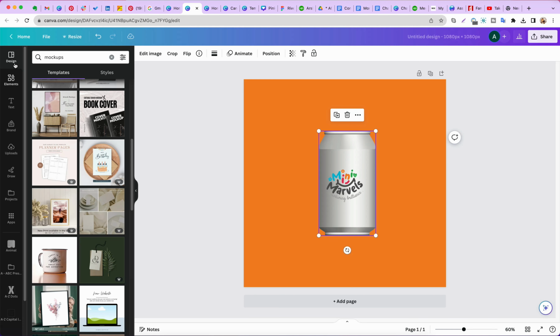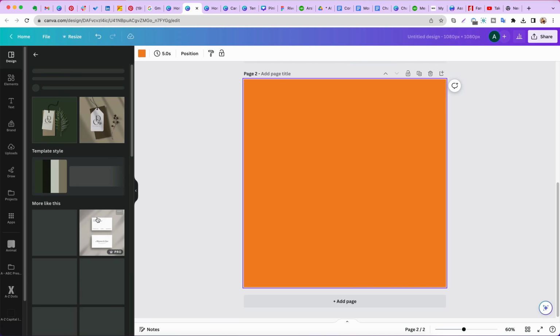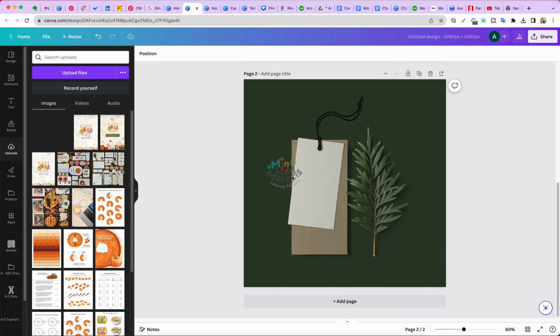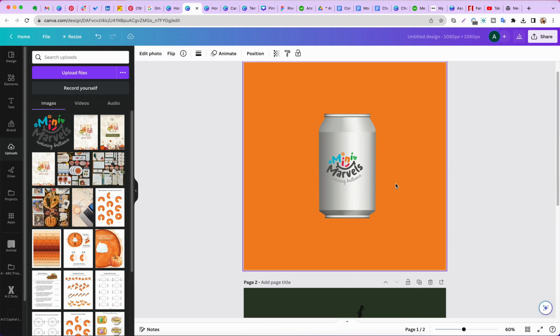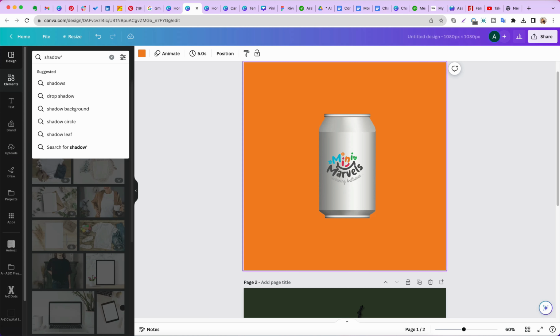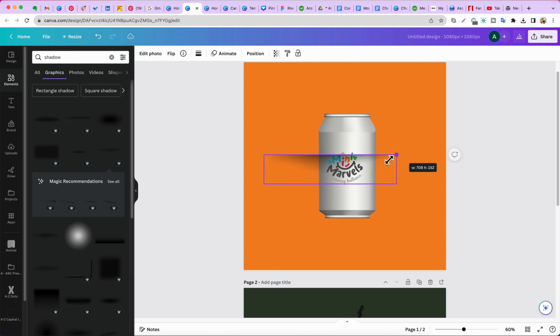Okay, I went to the design and typed mockups, add new page, and let's go with this one. Here we will simply upload this. One mockup is this, one mockup is this. Just go to the elements and type shadow. Graphics, and let's do it like this.